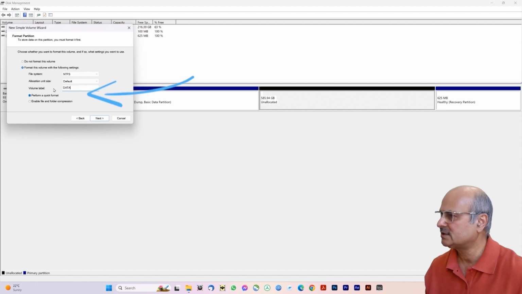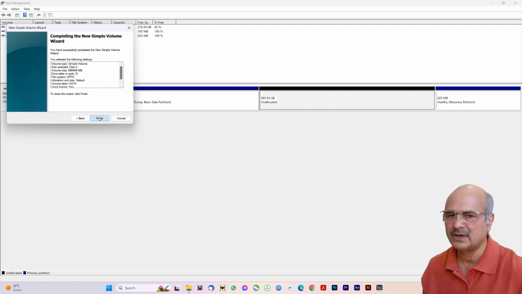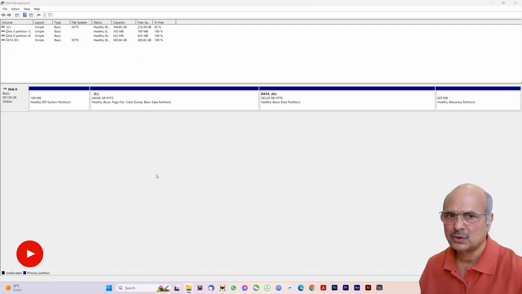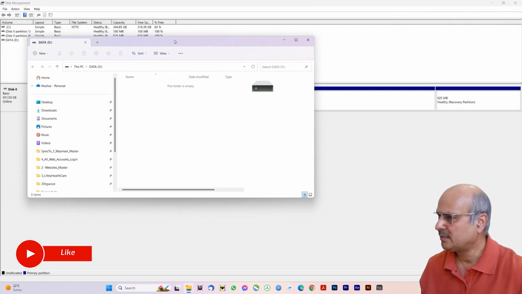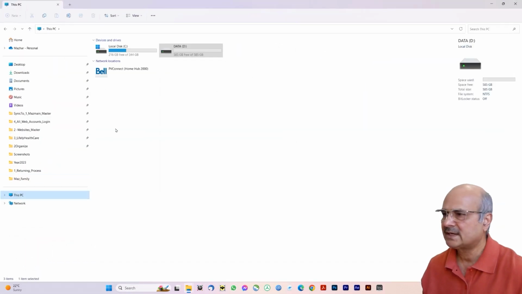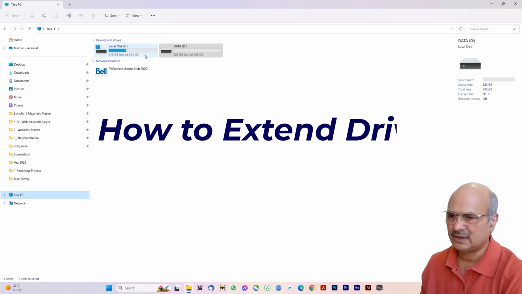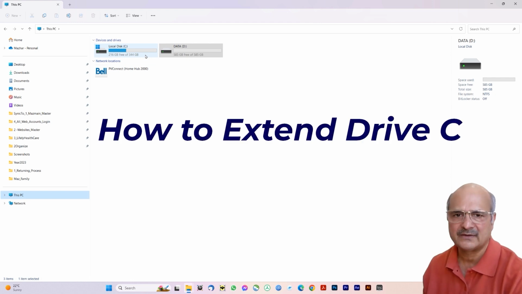Just make sure that you check "perform a quick format" if it's not selected already. So just click finish after this, and you can see that your D drive has been created. This is the new volume here. Let's open Windows Explorer and click on This PC. You can see that you have a second drive next to your C drive, which is drive D, and the label is Data. Now let's go to the next section of this video, which is how to extend drive C.